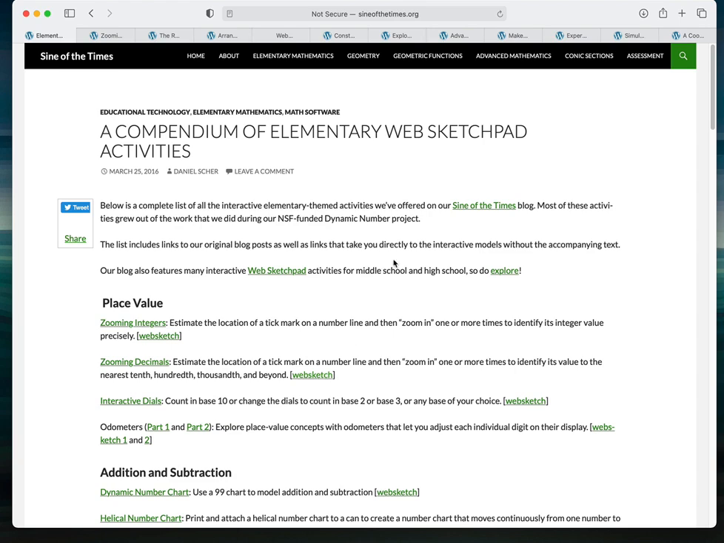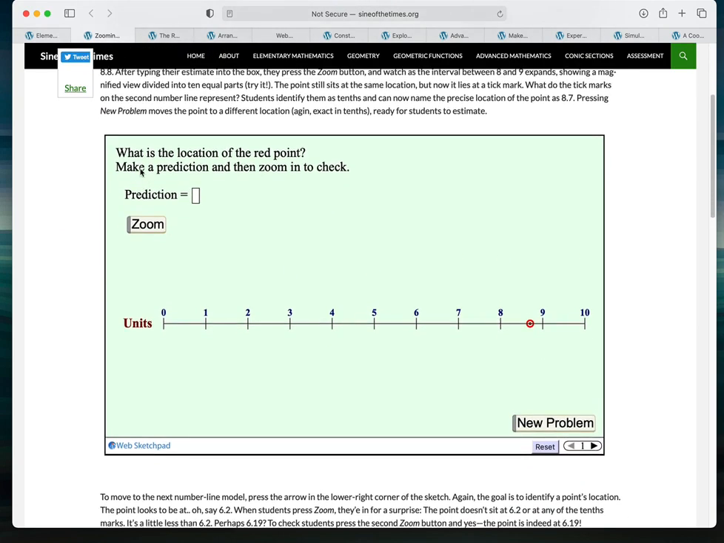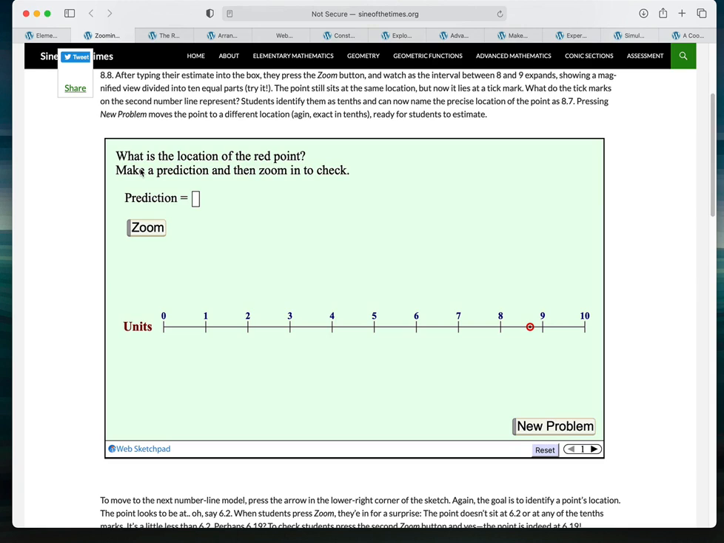So now I'm going to show you just a handful of the activities that have been some of the most popular activities that our users have commented about. And I'm going to start with one that perhaps is the most popular, which is what we are calling zooming decimals. So here we have a number line, and we have a point on that number line, and we'd like you to predict what is its location.